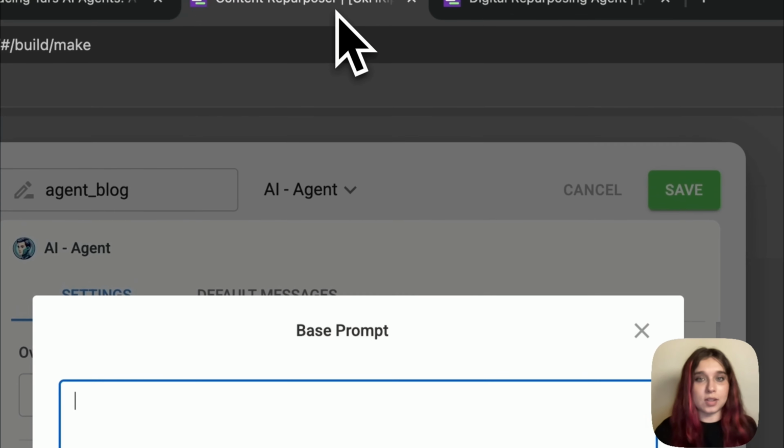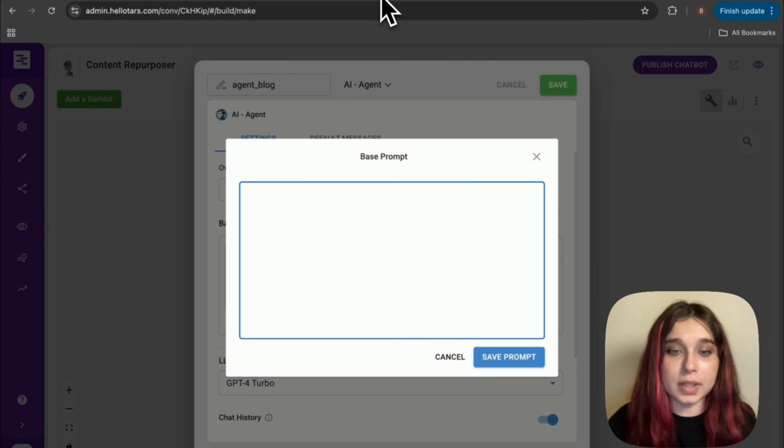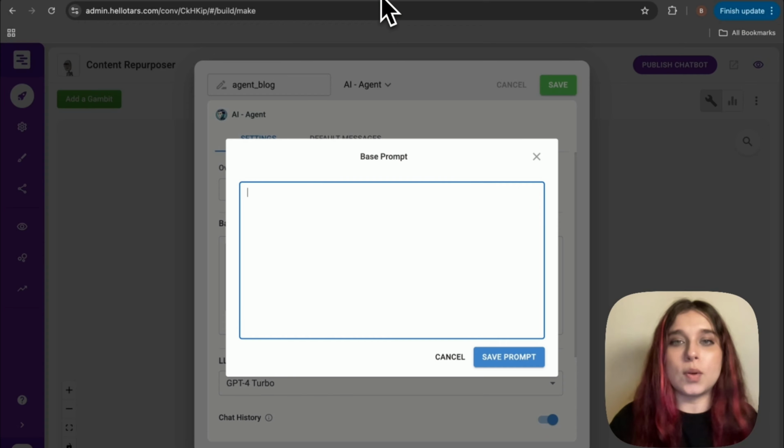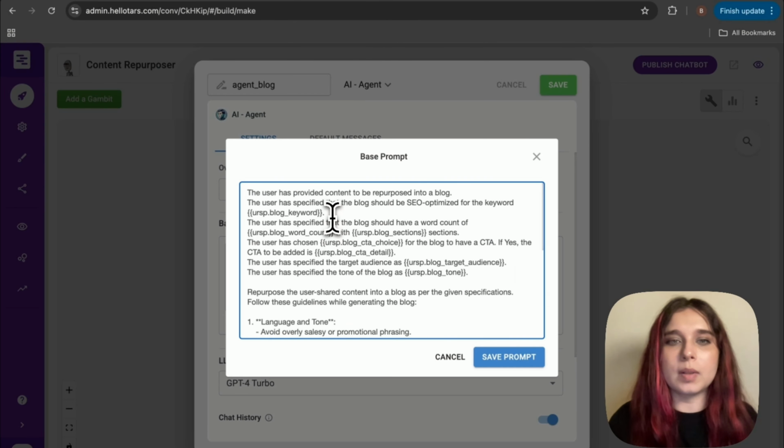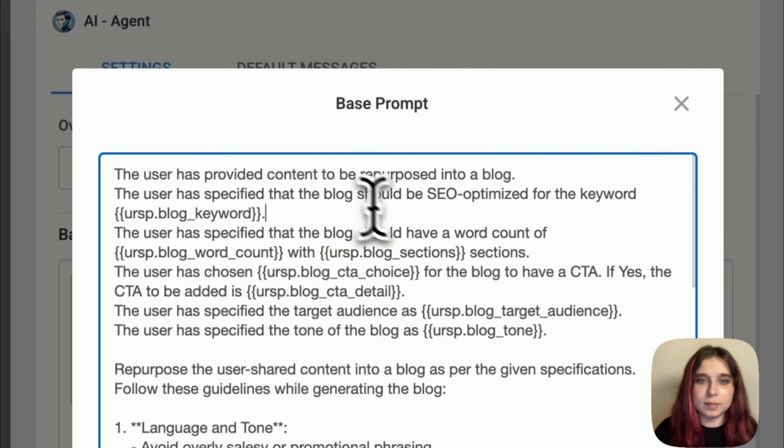When you are writing instructions for this AI agent gambit, you also need to remember to let it know what is the context that has previously been discussed. And you will use the same code, URSP dot gambit name. You're going to use that same thing to let the AI agent know what to reference at what point and what it means. So I'm just going to paste a prompt that I already have. But let's just go through it one by one.